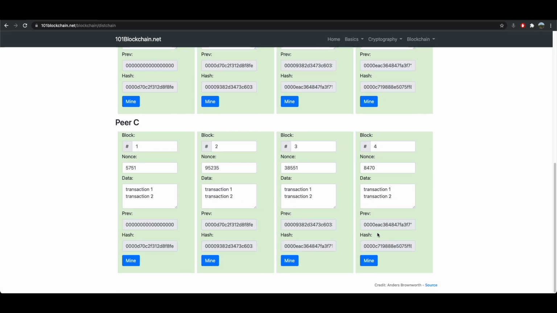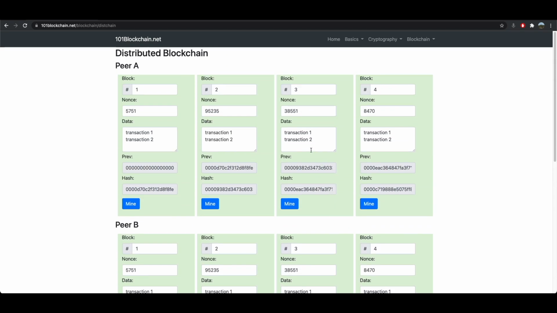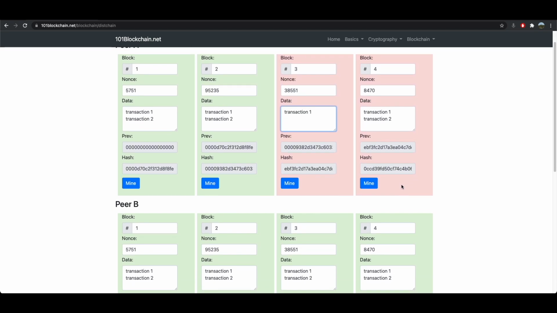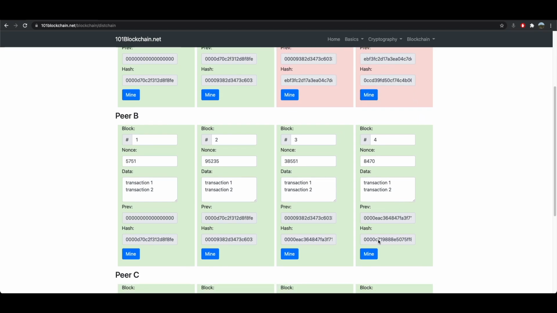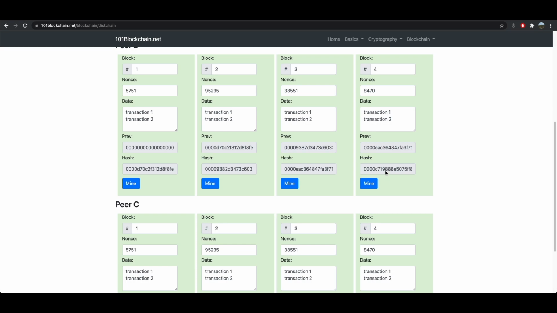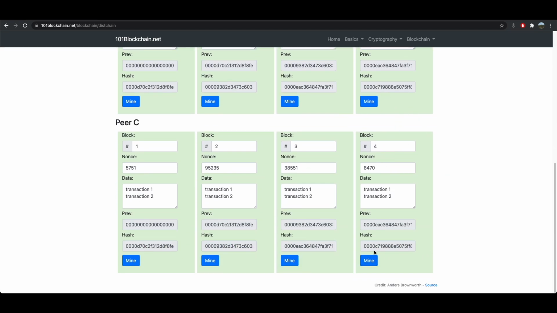Let's try something. Let's try changing one of the blocks in peer A. So I'll go to block 3 and I'll remove transaction 2. Notice how this copy of the blockchain became invalid because the hash of these blocks isn't satisfying the leading 0 condition. The hash of the last block in peer A is different from the last hash of the other peers. 0CCD is different than C719, which is found in peers B and C.